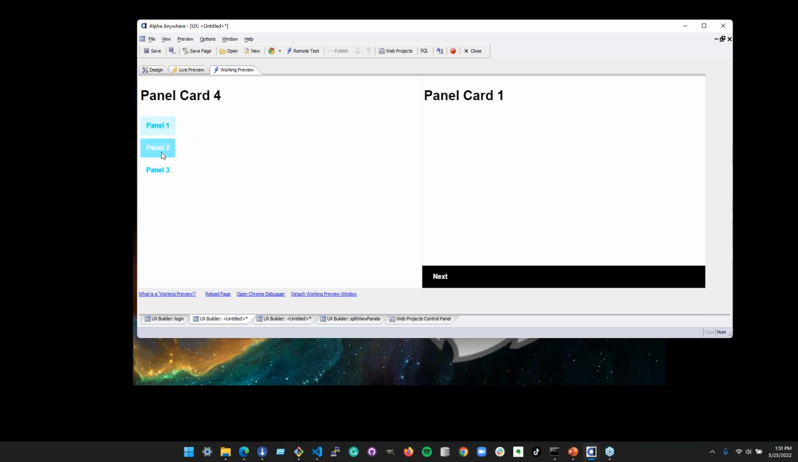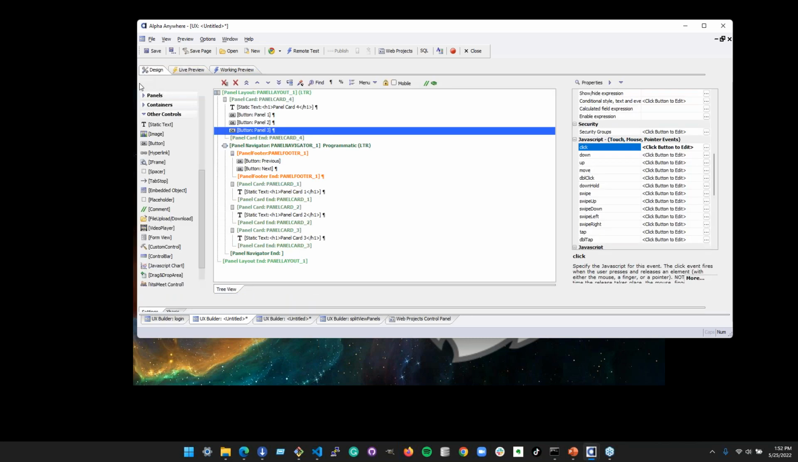But when we click on these controls, it's not obvious that panel card 1 was set active, but it was. Panel card 2, panel card 3, panel card 1. So that's how you can add that navigation programmatically using buttons. So, this is our menu and this is our information here.